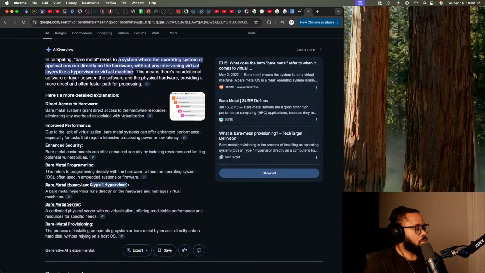Type 1 hypervisors. That's, if I'm not mistaken, and I guess we could look this up right now, but I don't feel like it, Amazon probably has type 1 hypervisors, which then allows them to run all those virtual instances, the EC2 instances, on top of that. There's some hardcore stuff right here. Programming directly on the hardware.